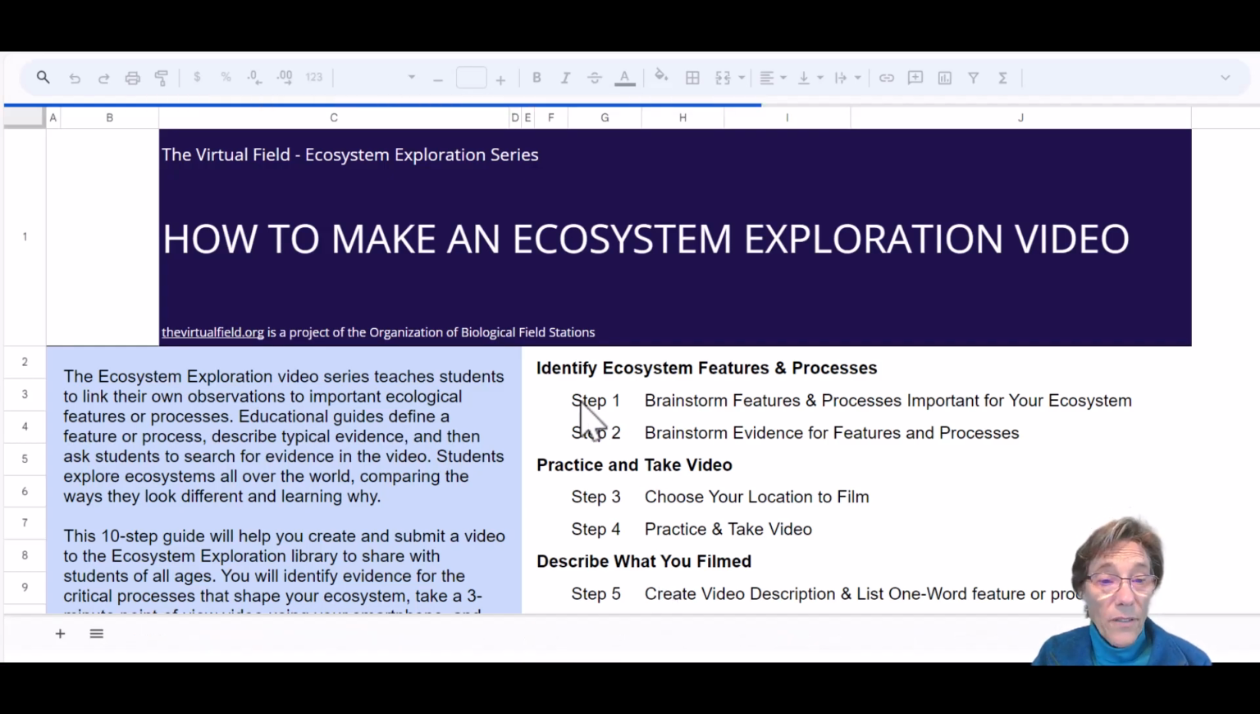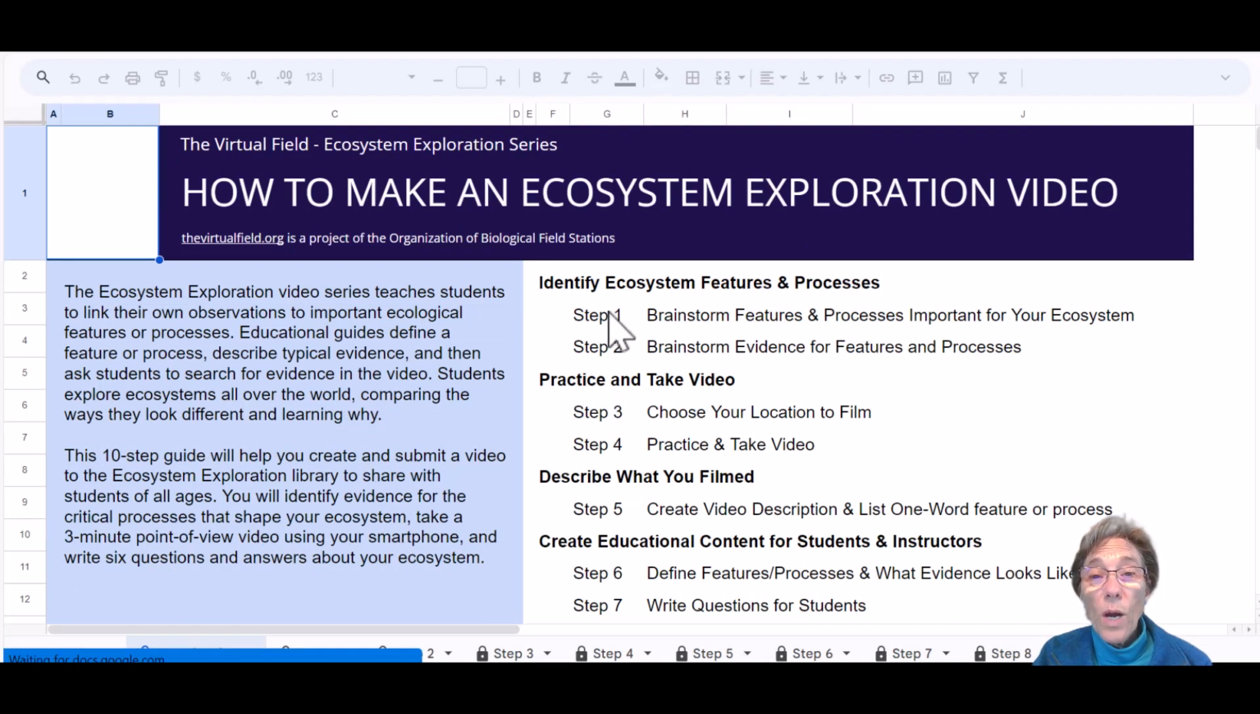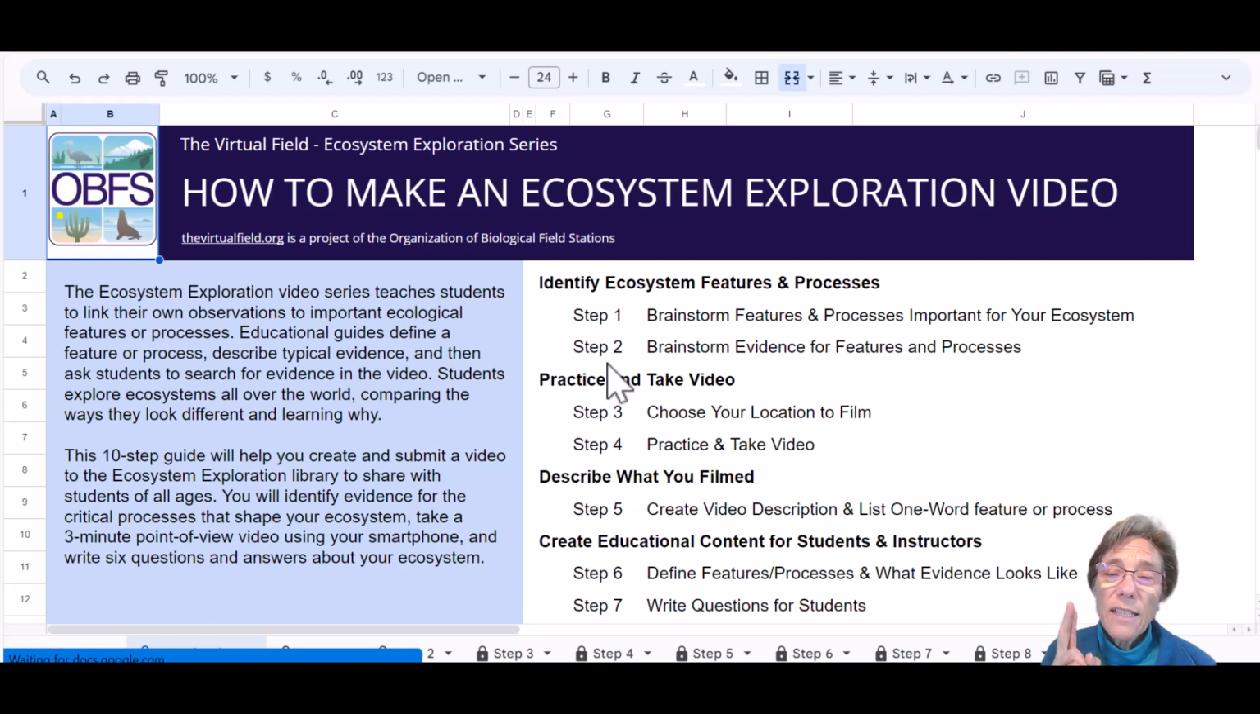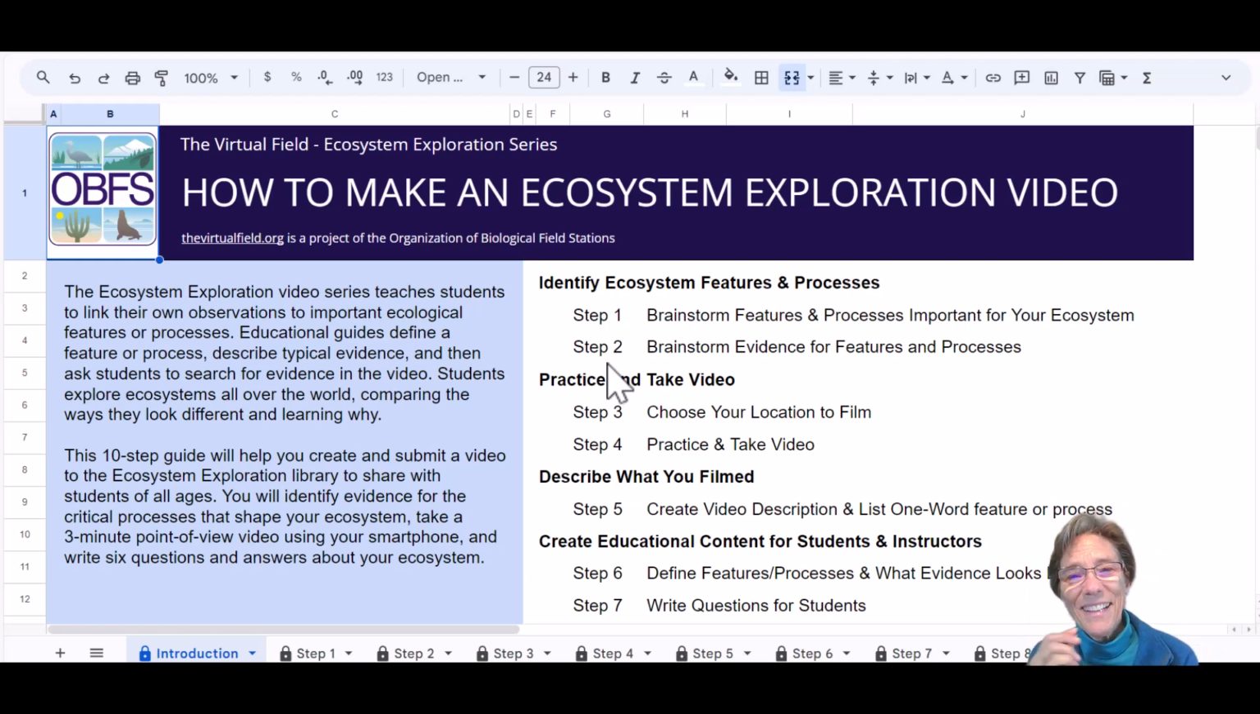So in the previous video, we looked at Steps 1 and 2, and those were focused on choosing an ecosystem and identifying key types of evidence that you are in that ecosystem. What can you use? What features and processes actually characterize that ecosystem? In this video, we're going to be looking at steps 3 and 4 to choose a location to film and to practice and take the video. So let's look at step 3.